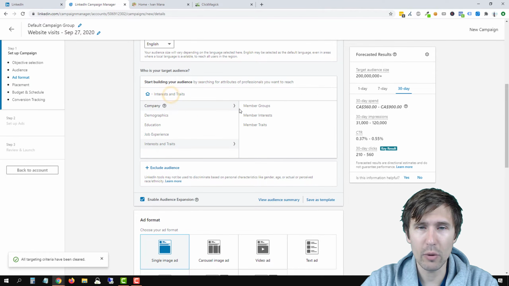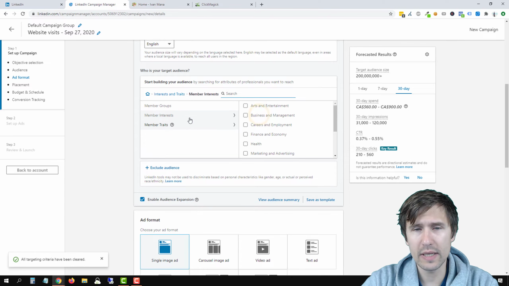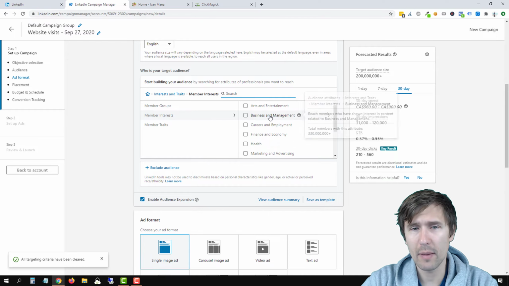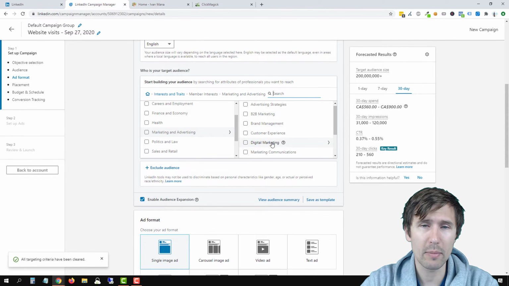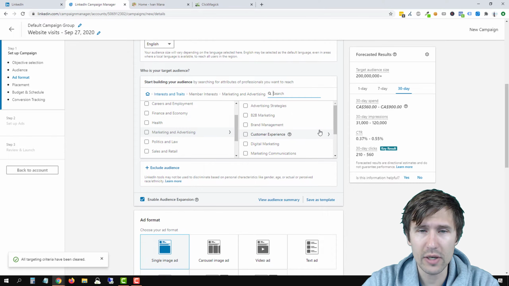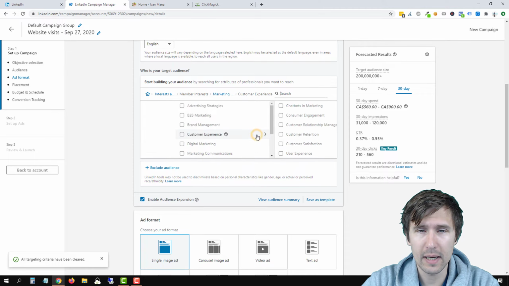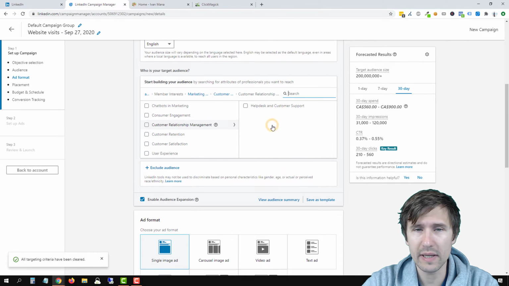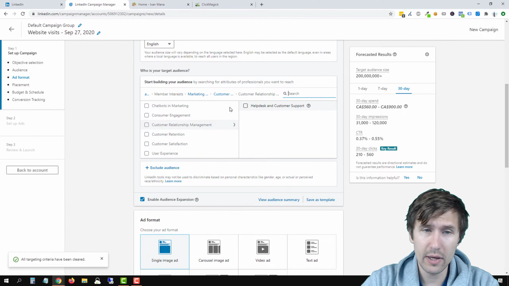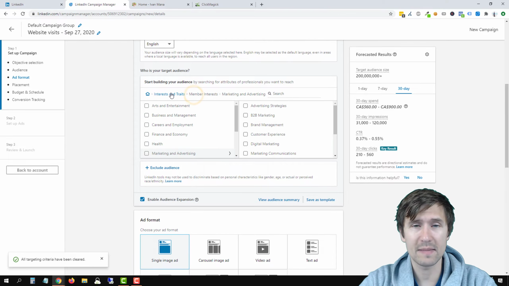Now we go back, we can go by interest as well. So these are people that show an interest in these related topics. So for example, in health or in marketing and advertising, right? So that's probably what we would select for our product. And then you can just narrow down and just keep going and see. If you see this little arrow there, that means you can keep going. So we can click here and we can see help desk and customer support. And you can target people with an interest in that specific field.